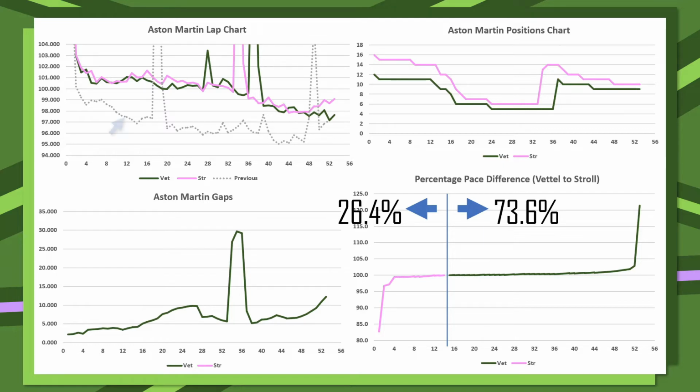With the Aston Martin pace difference here by the grey dotted line being somewhat similar to what it was with the Mercedes, but not as significant. And once again, both drivers by this light green arrow were so very similar, the gap rising from about 3 seconds to 10 over the course of 25 laps. That is so very close.